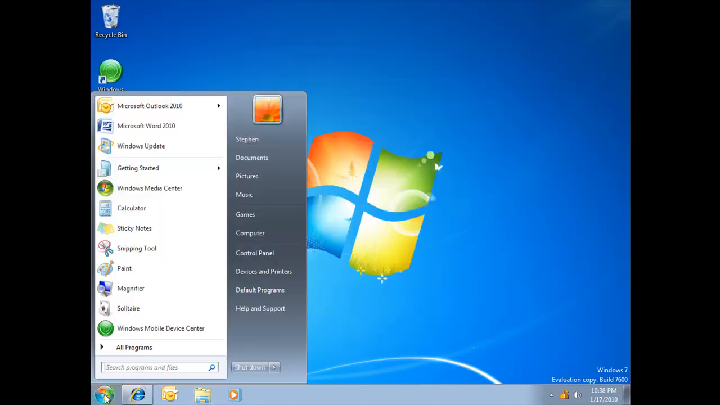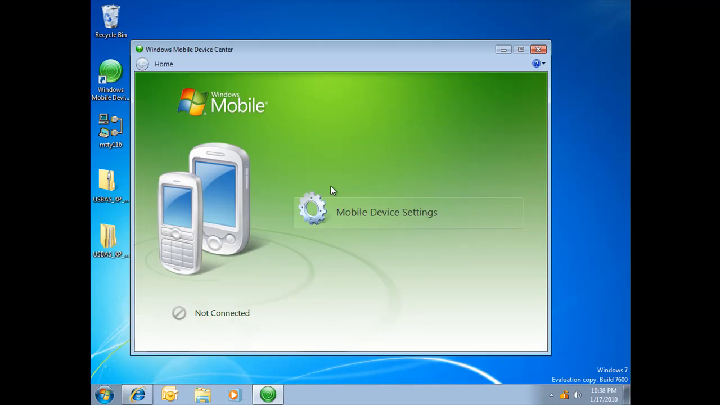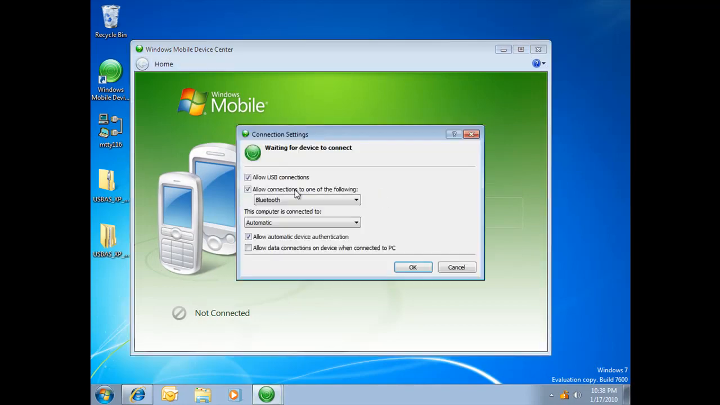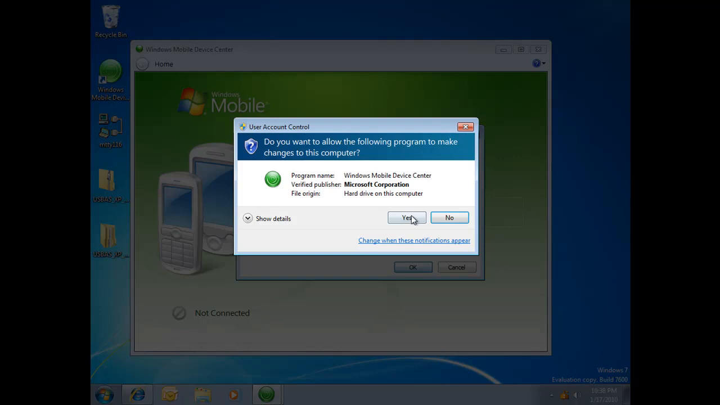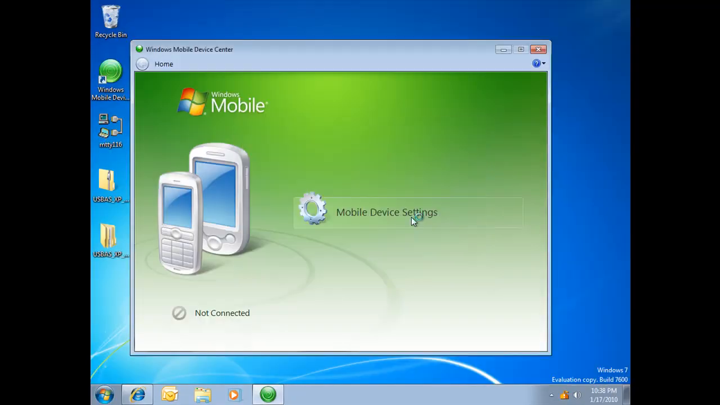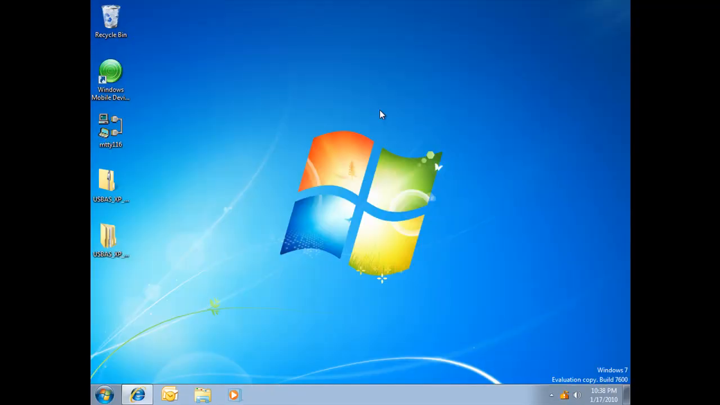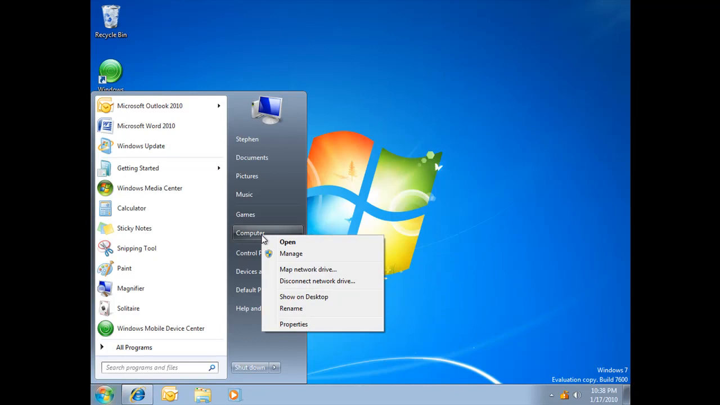Now you go in, let's see, first thing, let's go ahead and open up Windows Mobile Device Center. Change our connection settings, uncheck allow USB connections. Go ahead and say yes on the prompt. Close that window. Now plug in your phone. When your phone connects, we're going to go to the management console.